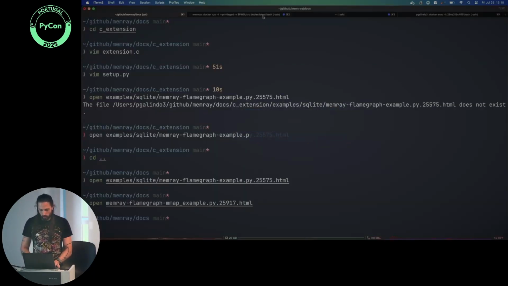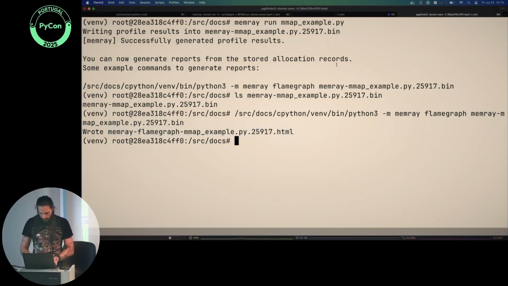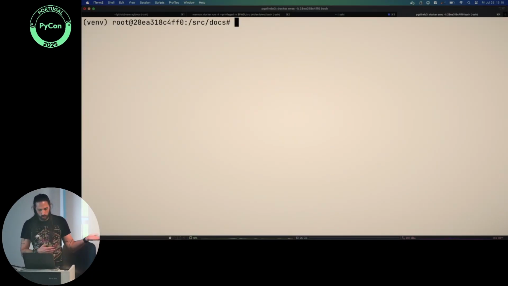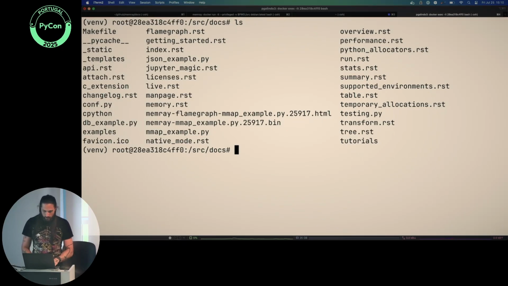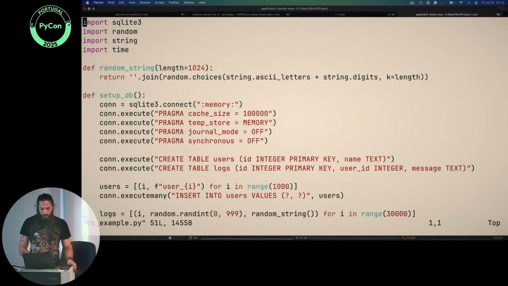Because if you learn how to read flame graphs, which is what I'm showing you here, you're going to be very powerful, because a lot of profilers and debuggers use this output. And at the beginning it can be a bit annoying. So I do have here this example, DB example. This is a more complicated example.